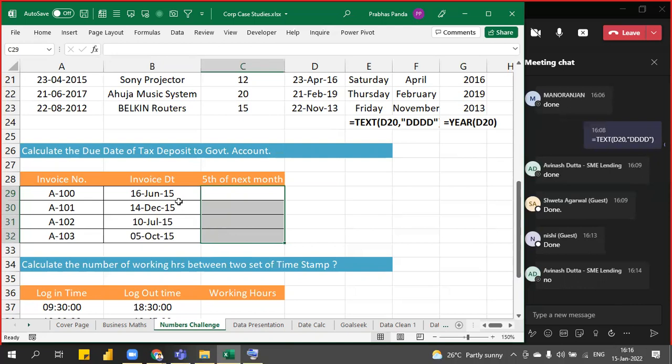If you successfully find out the invoice date, whatever the date and whatever the month, if you successfully find out that month's last date, say 16th June 2015. Now that month is June. What is the June month last date? We know 30th June. Then we can go for adding 5 more days. So 30th June 2015 plus 5 means 5th July 2015. I can get the answer. So the problem is lying in finding out the last date of the month.